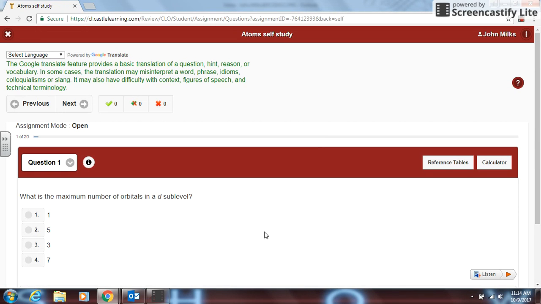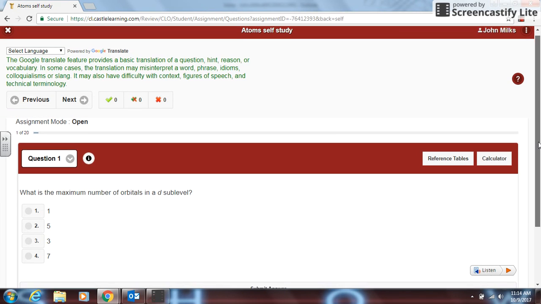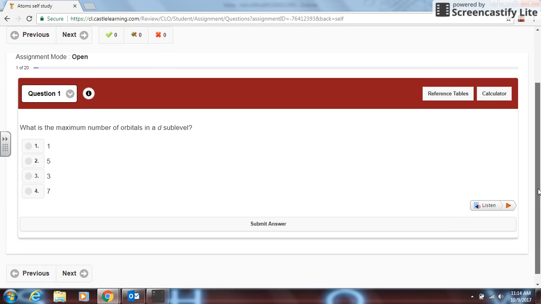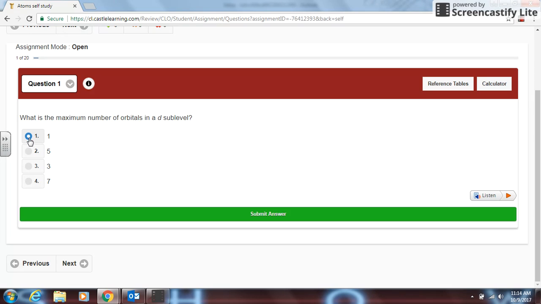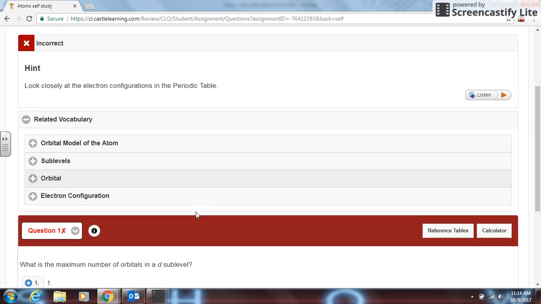I'm going to start. And good first question, because here's the problem with self-studies. It says, what is the maximum number of orbitals in a D sublevel? This is a piece right here, D sublevel, that we don't do anymore, and New York State's taken out of the curriculum. I can explain it to you so you know, but it's not part of the curriculum. So these are the kind of questions I want you to do your best with. Let's pick one, and that's wrong because I know it's wrong.